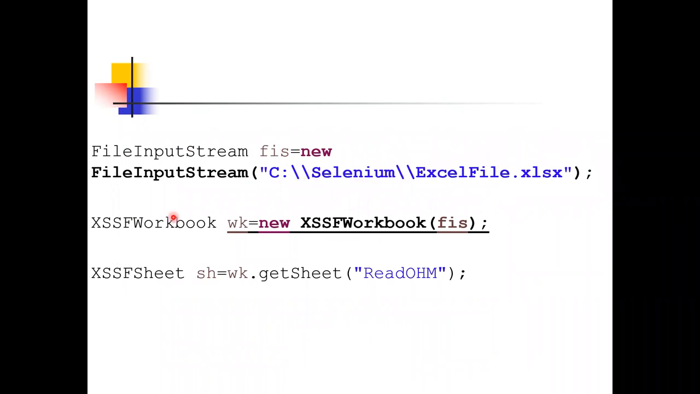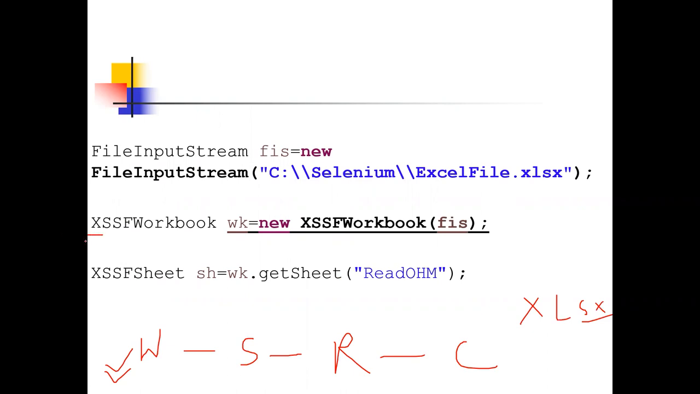Now I have explained the interfaces. First, we have to deal with the workbook: workbook to sheet, sheet to row, row to column. So first we have to create the workbook. Since I am using the XLSX format, it should be X, otherwise it should be H. So XSSFWorkbook is the workbook. I am giving wk equals XSSFWorkbook, and the workbook is created from the Excel file. The Excel file variable is fis, so inside the brackets, fis. The workbook is done.